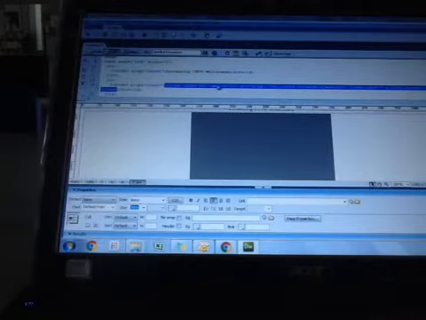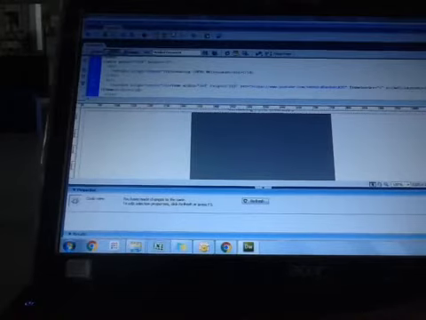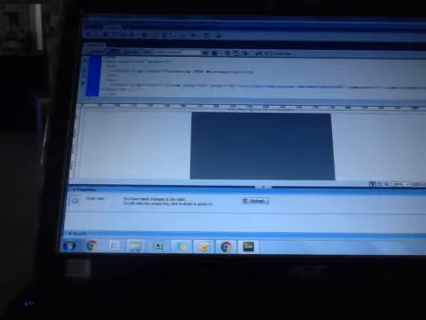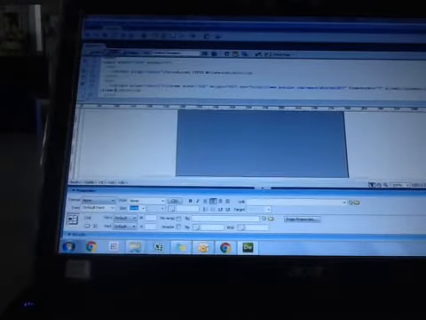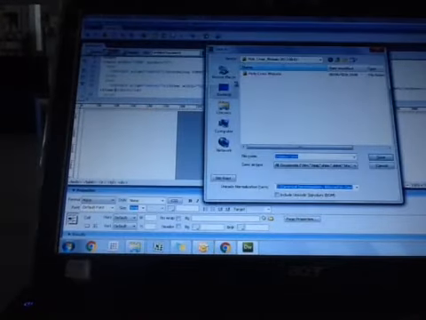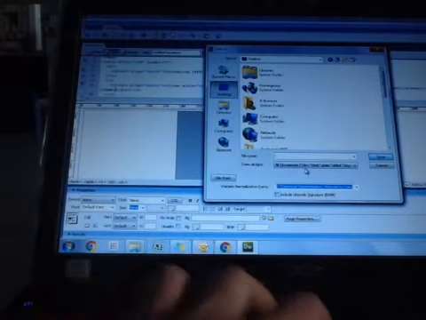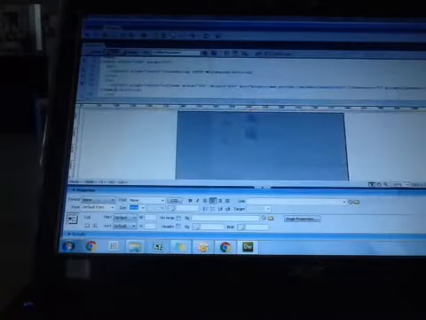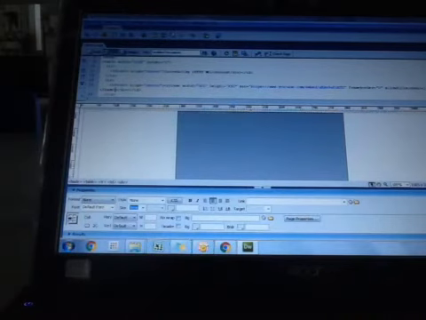I can change the size of it slightly if I want to, so I can make it slightly bigger. Makes it slightly larger to look at on the screen. If I then save that, I'll save that as IPEVO. Then we can preview it if we want to.